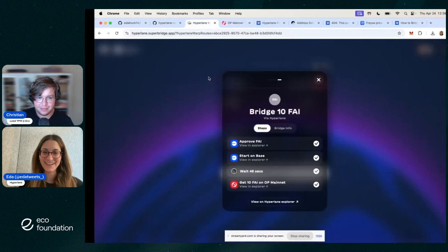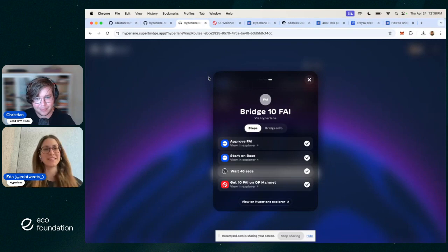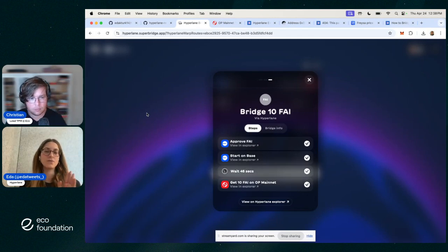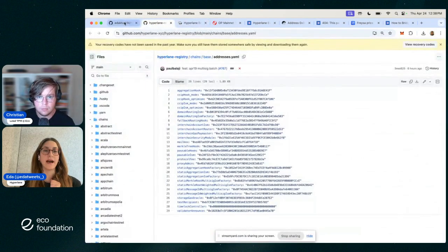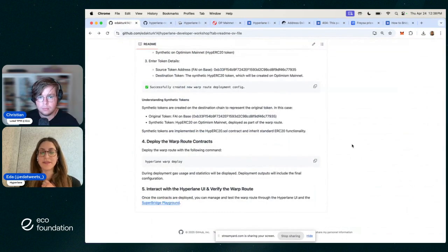Yeah, I'm glad there were no errors with the demo. But it's actually quite straightforward. As you can see, it took us like 5 minutes, because we were talking as well, to deploy a token bridge from one collateral token to mint a synthetic version on the other. And then you can follow this guide to do the exact same thing.